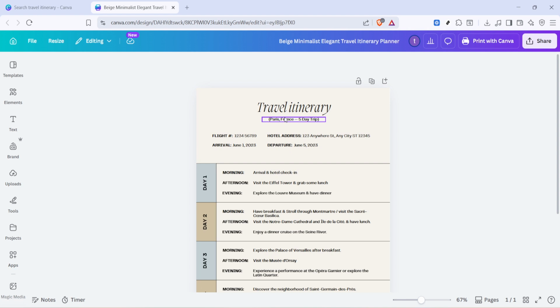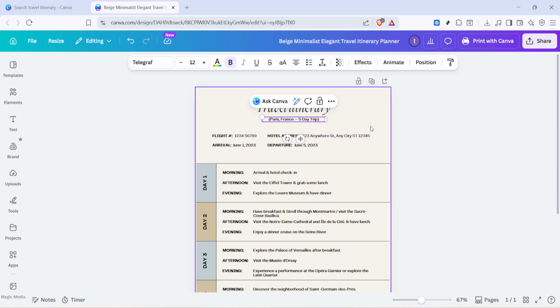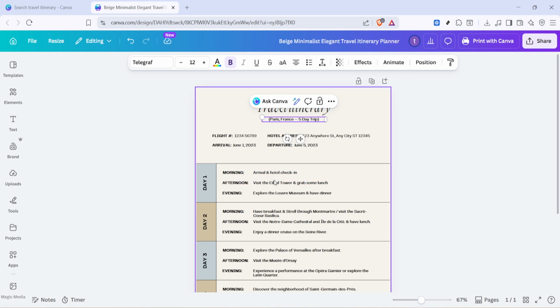From here, edit the template to match your trip. Start with the title, dates, and destination names. Update day-by-day sections with activities, times, confirmation numbers, and addresses. Replace any placeholder photos with images of your destinations, or use Canva's built-in photo library if you don't have your own. Adjust colors and fonts to fit the mood of your trip or your personal brand.